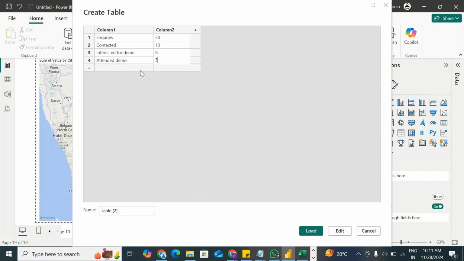And out of the people who attended a demo, let's assume only one person joined. This is sequential data, and it flows from top to bottom, not in the reverse direction. If only three people attend a demo, five people will not join. Out of the people who attend the demo, only a smaller number will join. So let's assume this is the data that we have. This is how the data will be in any business.